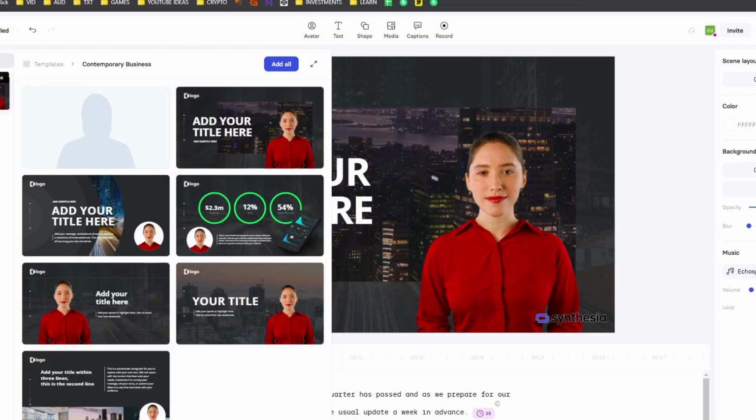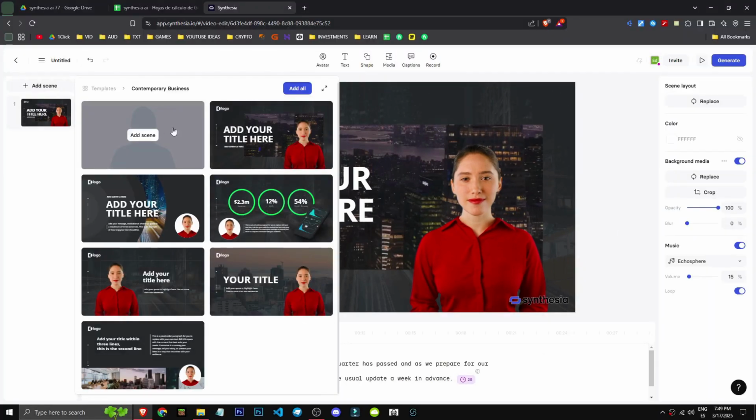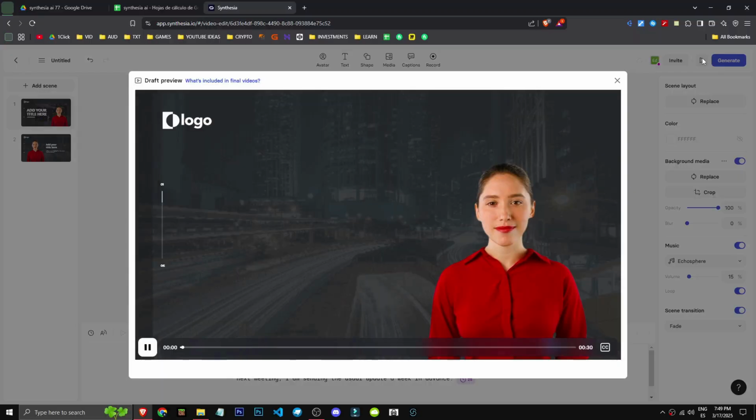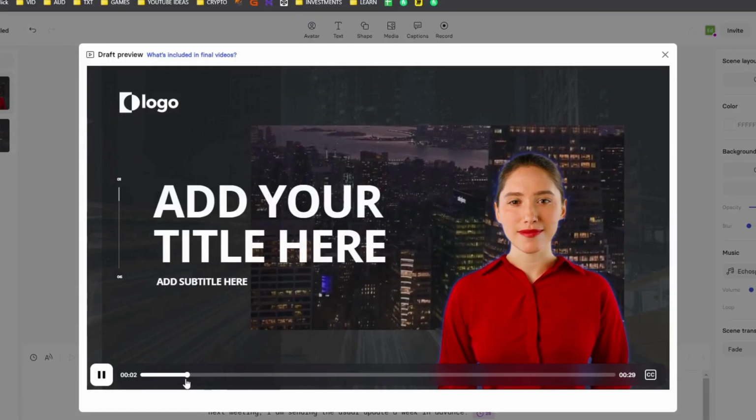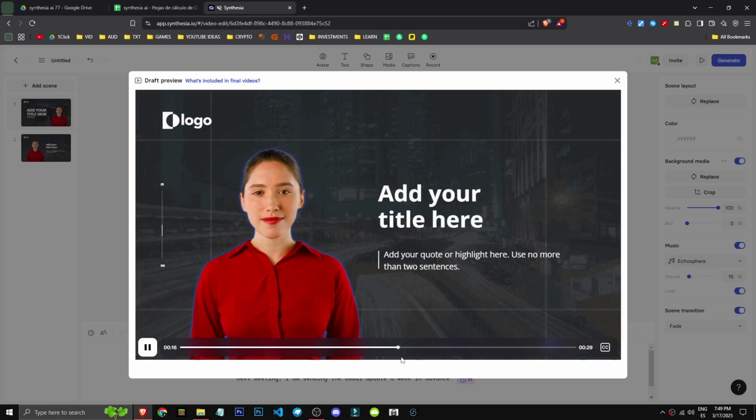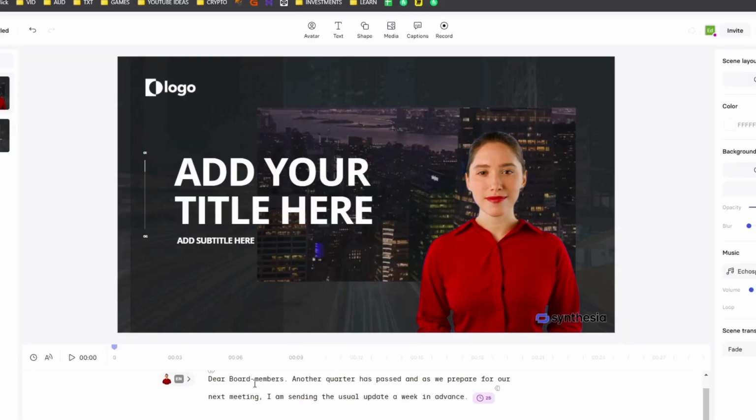Then we'd click to add a scene. As you can see, each template has 1, 2, 3, 4, 5, 6, 7 scenes. Here we can add different scenes. If we hit play, we'll be able to see the girl move, okay? But we'll see the preset animation that comes with it.